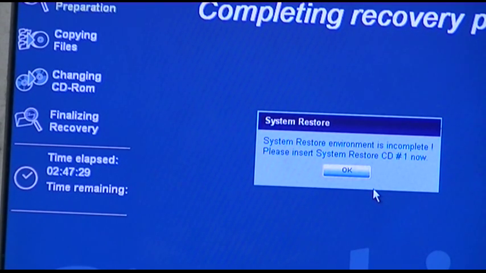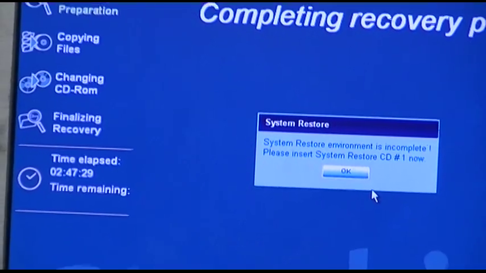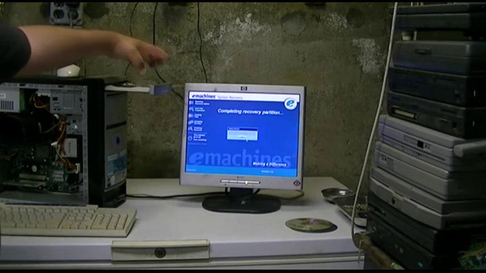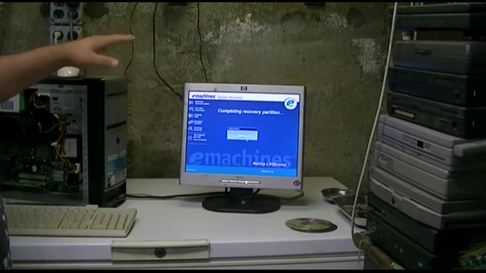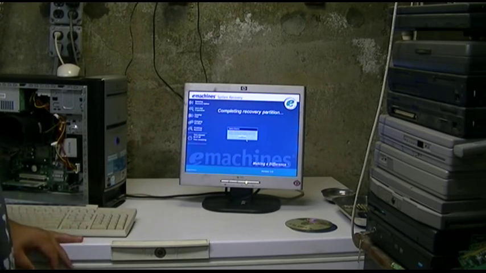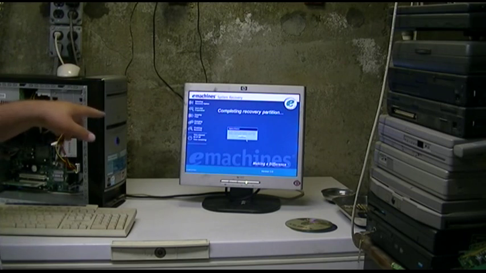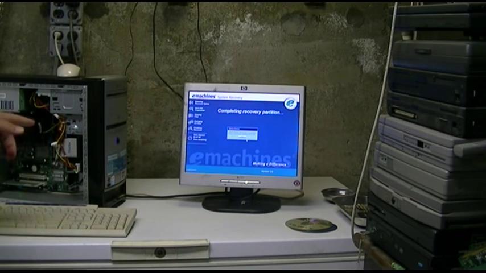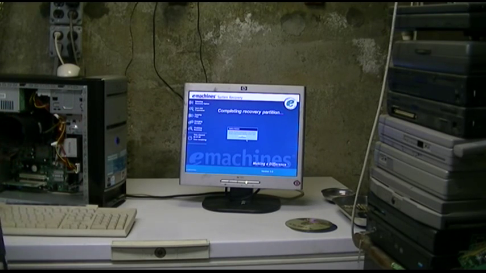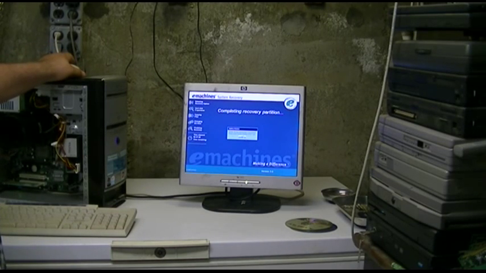You want disc one now, and it's saying that it's incomplete for some reason? Okay. All right, we'll go burn that one again. What happens if we give it disc one again? Now, I'm not terribly upset that it asked for this, although it does bother me that it says system restore environment is incomplete again. I'm not upset it asked for this because a lot of these Acer group, which would mean Acer, eMachines, and or Gateway, will go back and ask for the first disc again a couple times.